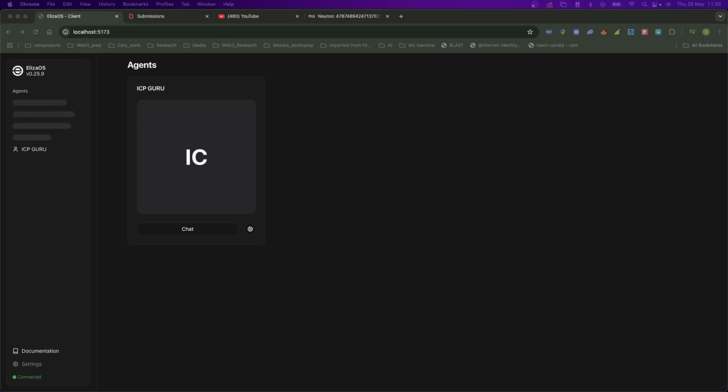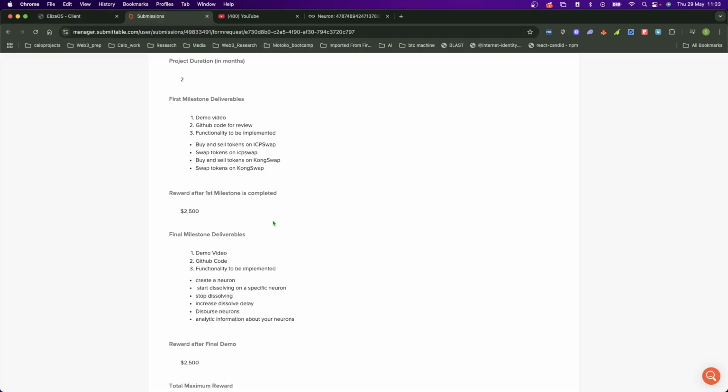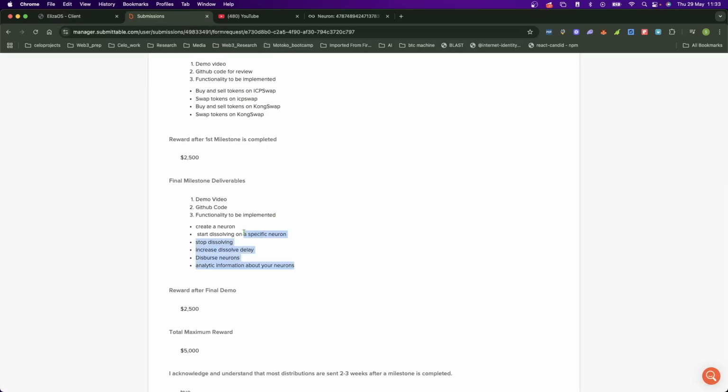So concerning the first milestone, I submitted it a few days or weeks ago, and I'm doing a demo of the second milestone. In the submittable, as you can see, the second milestone is all about neuron management in the AI agent: creating a neuron, dissolving a neuron, stopping the neuron, and all the other stuff. So I will head over directly to the demo.